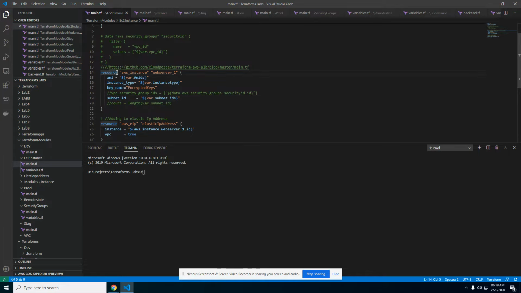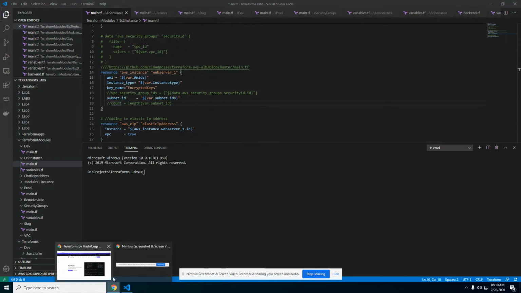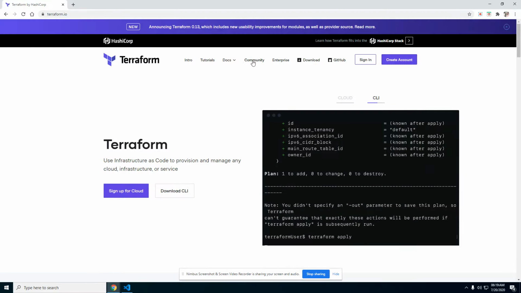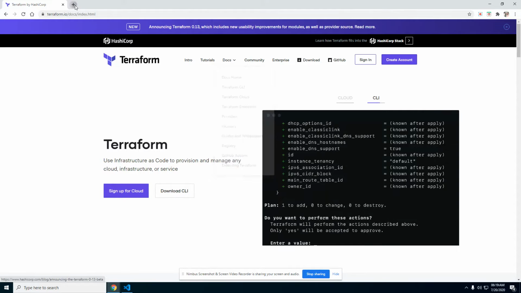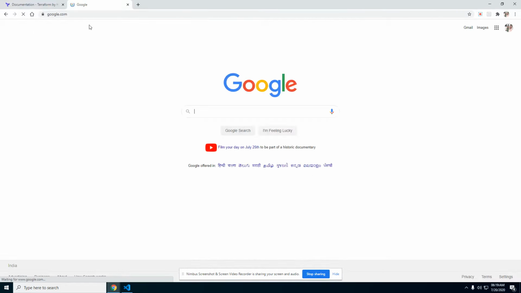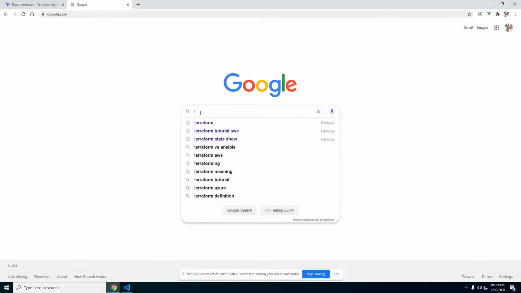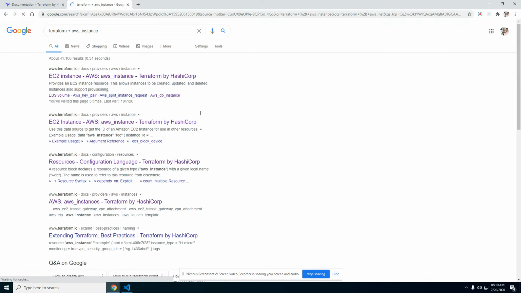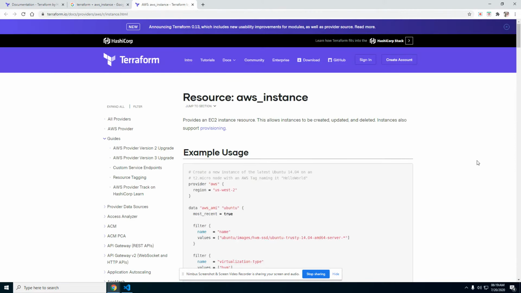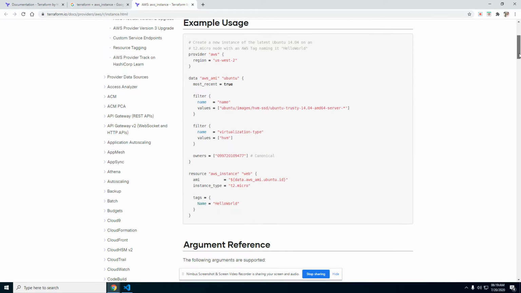To find out which parameters you have to use, go to the Terraform website and open the documentation, or you can search on Google. The Terraform documentation is very nice. I'm going to mention EC2. Here it tells you what parameters you have to pass. So this is the document.